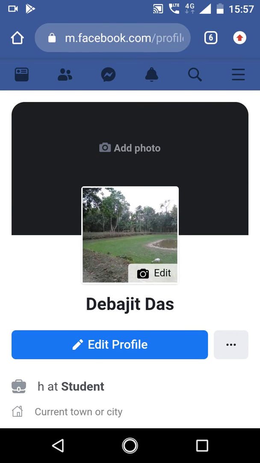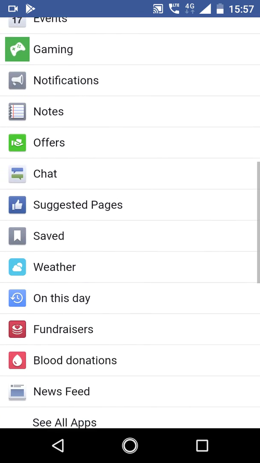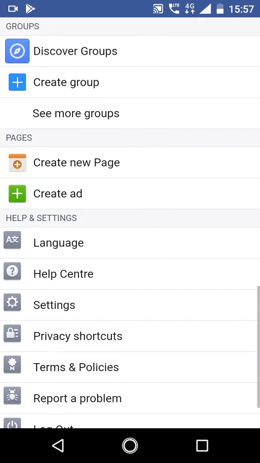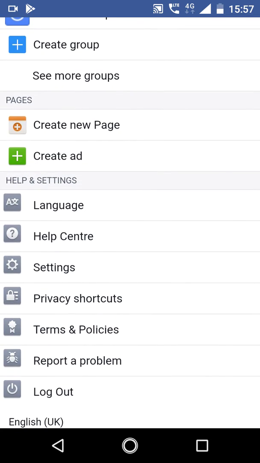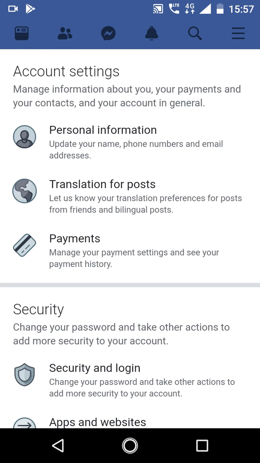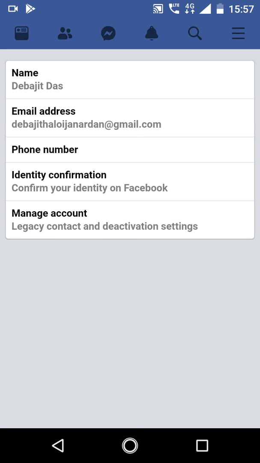How do you make it invisible? Go to the three lines and click Settings, click Personal Information and click the Name section.